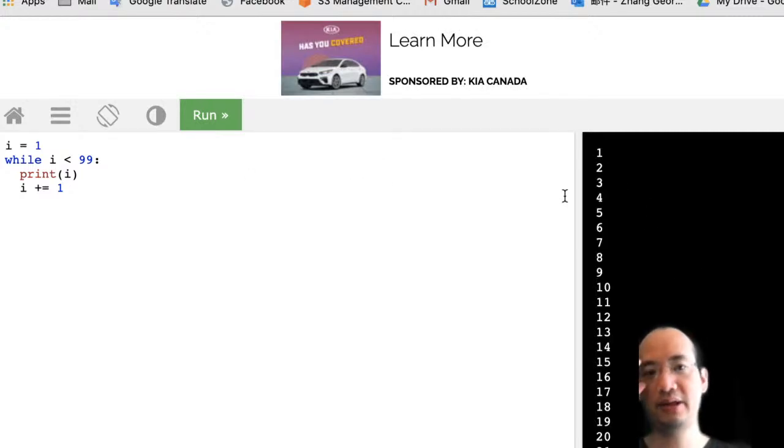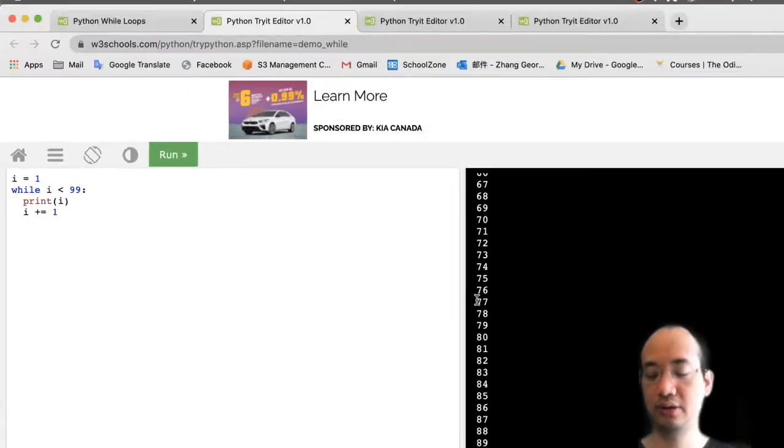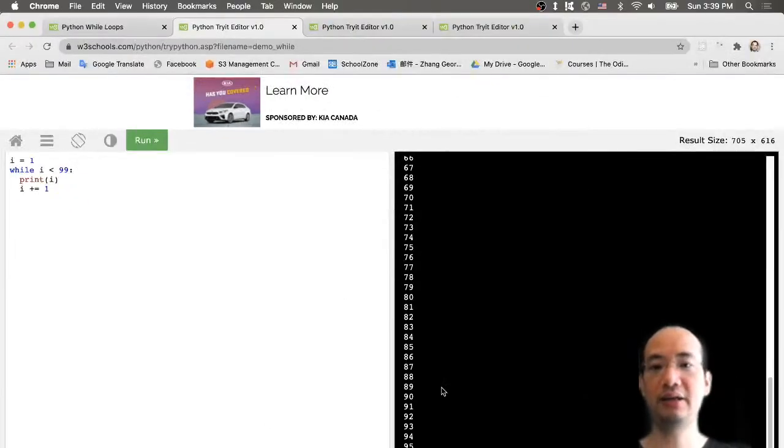For a moment, it will go all the way from 1 to 98. Because there's no 99, right? Why is there no 99? Can someone tell me why there's no 99? Because I should be less than 99. If I equals 99, this condition will be false, and I'm not going to do this loop again.